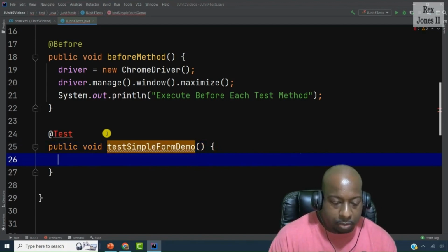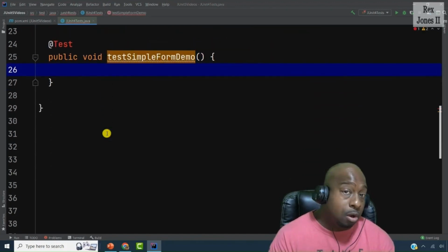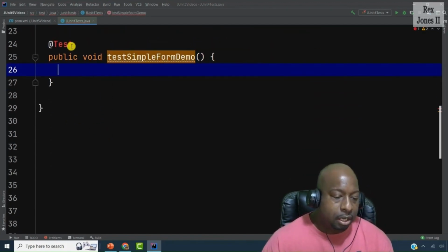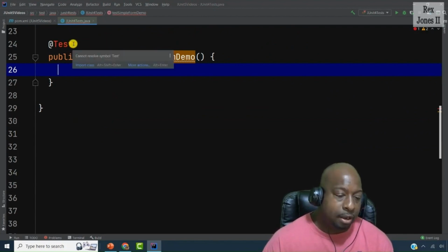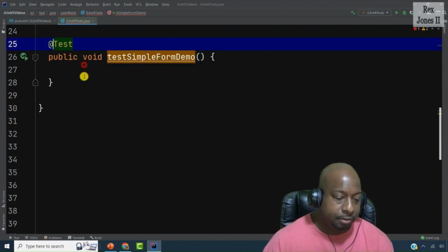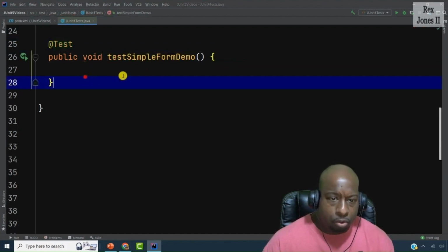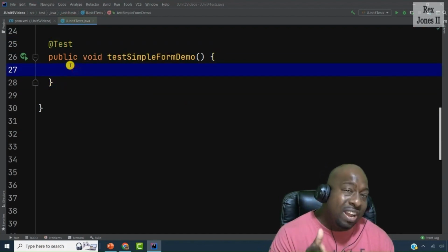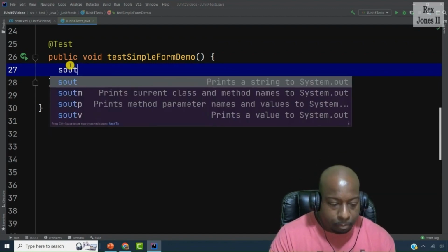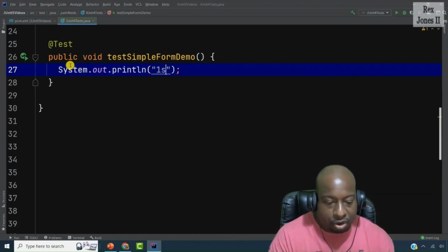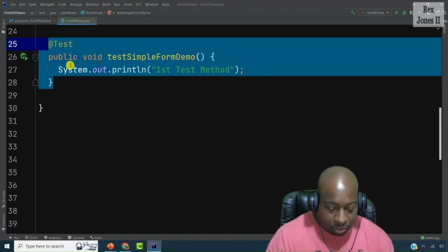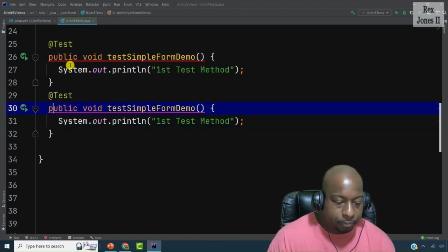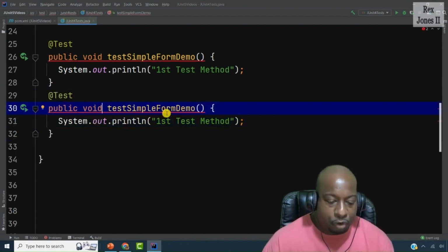And let me move this up some. Now, also we see Test is written in red. That's because we have not imported. For now, I will only add a print statement by writing first test method. Copy this first test method, then paste. And I'm going to change first test method to second test method.